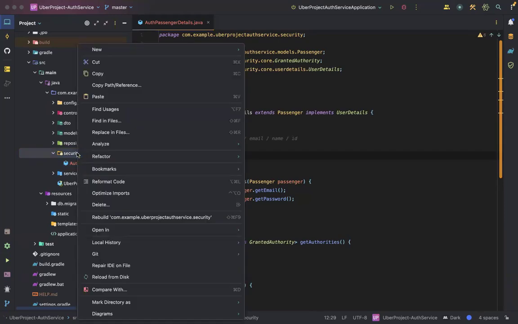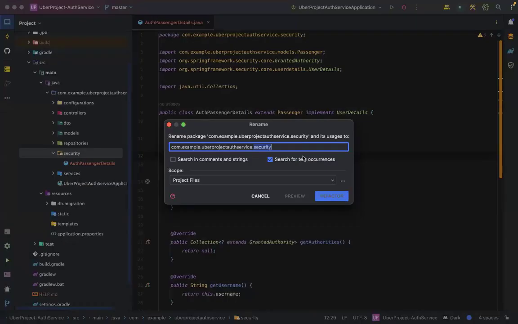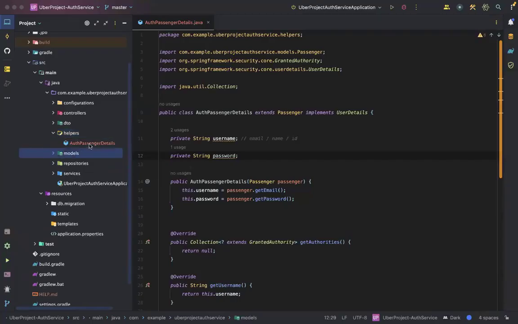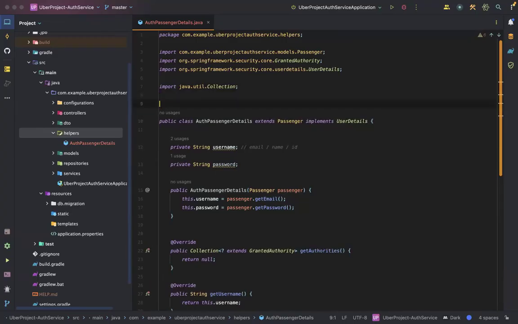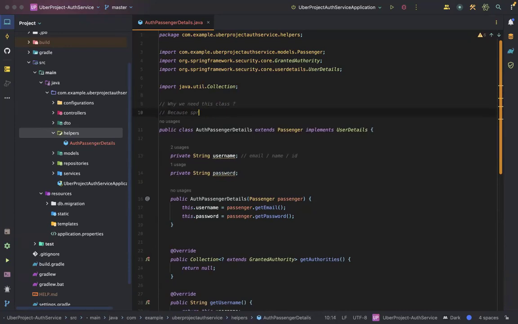And one more thing that you can do is, instead of security, I don't like the word security, maybe we can just rename it to helpers. Okay, let's make it helpers, because a helper class is not going to provide much apart from just giving a polymorphic type of user details. So I'm going to make a helpers package for it. Any questions from anyone about why we are making it? I'll just quickly write it here as well. Why we need this class? Because Spring Security works on user details polymorphic type for auth. Are you able to get this point? Say yes or no in the chat.